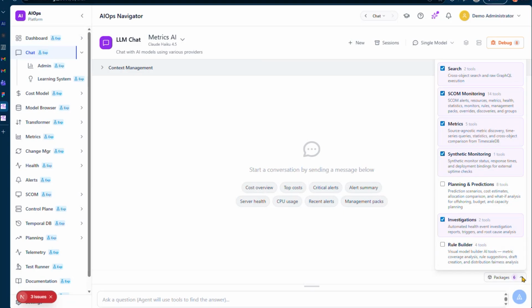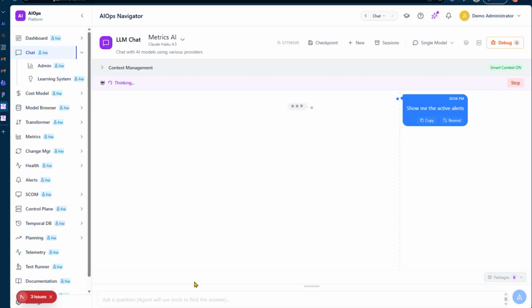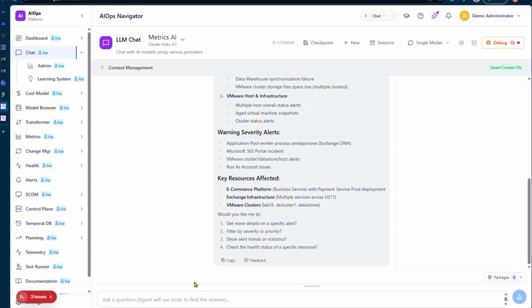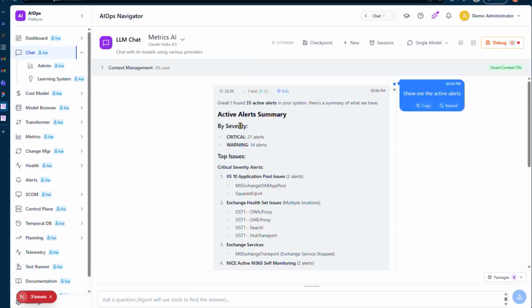So what we can do is something really simple like, show me the active alerts. And it's using the transformation from natural language over to that tool set to try to decide what is the most relevant tool to use for this. So we can see here that we're getting back this information.